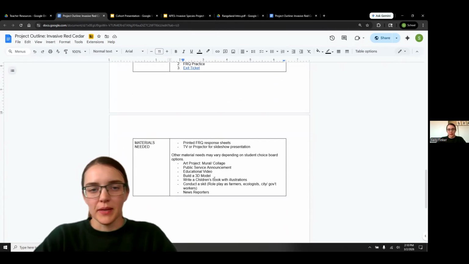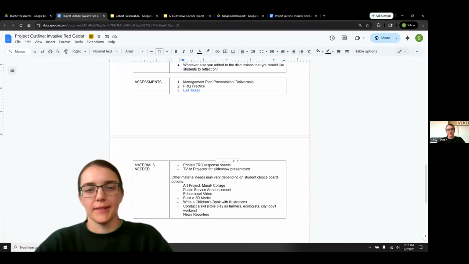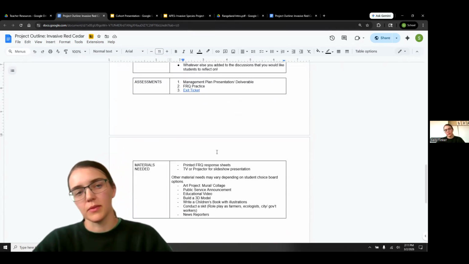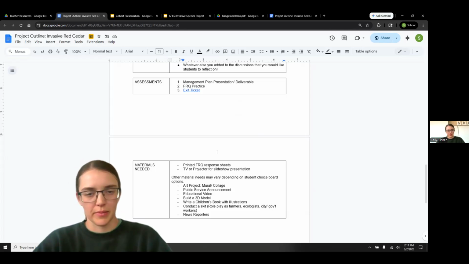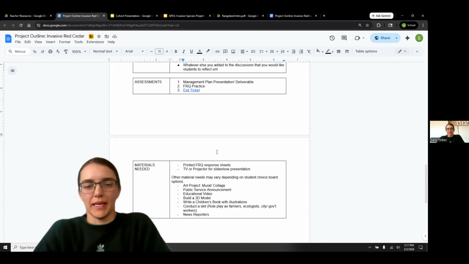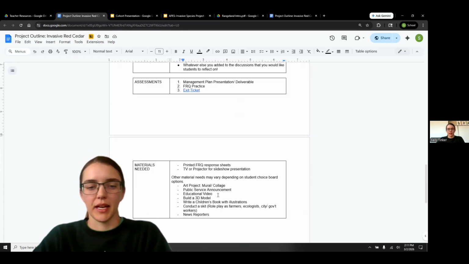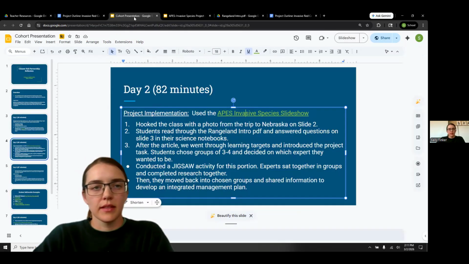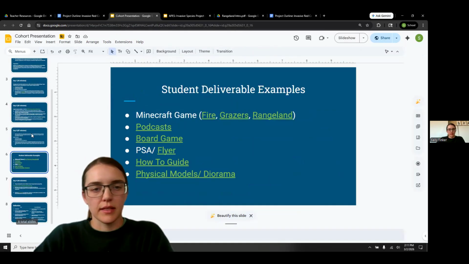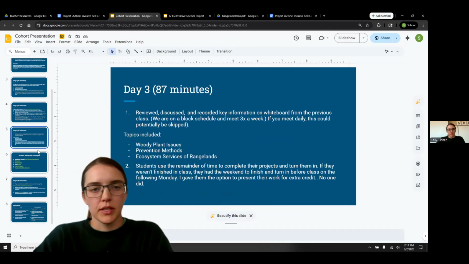Yeah, there's not many materials needed for this. It depends on what kind of project the students want to do. I do have a lot of cardboard and construction paper laying around for the dioramas. So if they want to build 3D models, maybe just have some random items on hand, or you can have the students bring in their own stuff from home. But that is pretty much the bulk of the lesson.